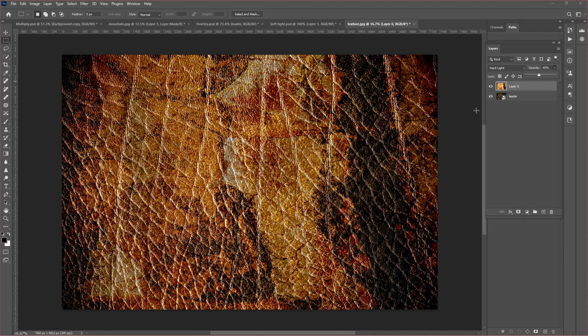Blend modes are all about experimentation, so don't be afraid to try different combinations. And that's your guide to blend modes in Photoshop. With just a few clicks, you can transform your designs and photos.